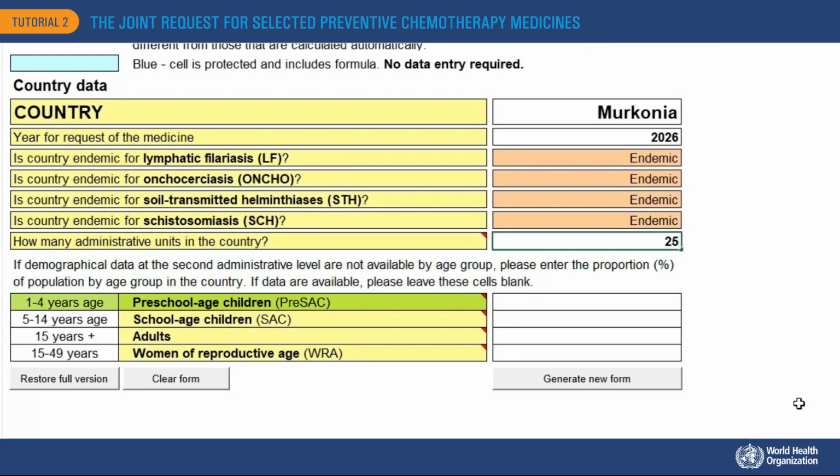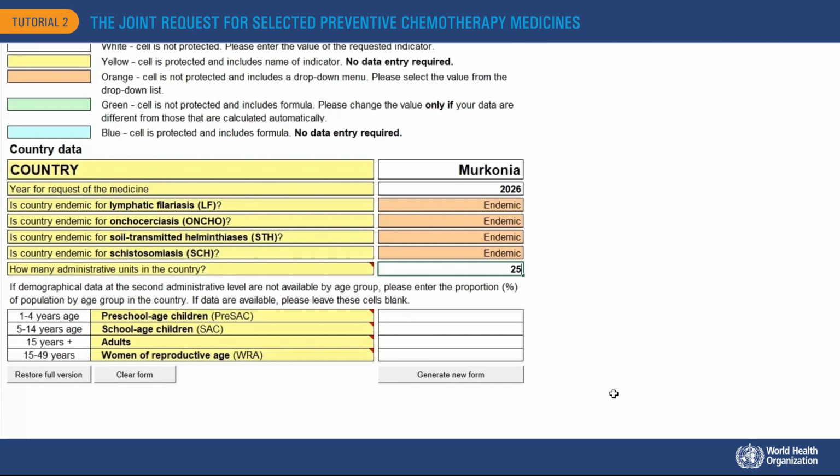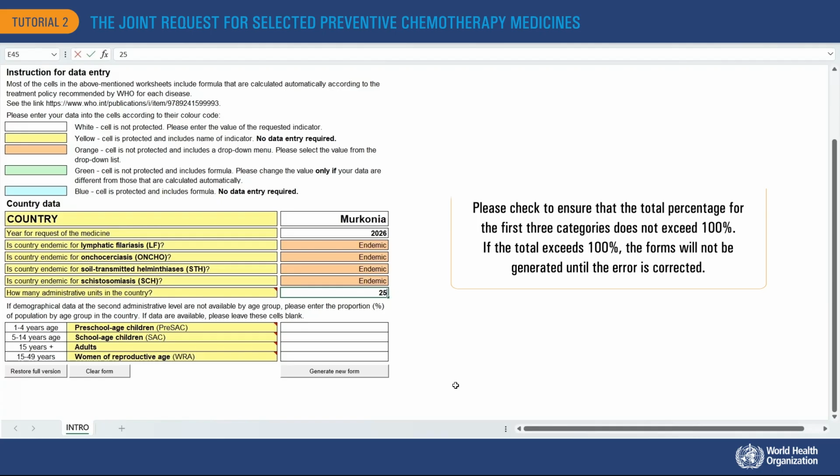Proportion of preschool-age children from 1 to 4 years of age, inclusive. Proportion of school-age children from 5 to 14 years of age, inclusive. Proportion of adults, 15 years of age and above. Women of reproductive age, 15 to 49 years. Please check to ensure that the total percentage for the first 3 categories does not exceed 100%. If their total exceeds 100%, the forms will not be generated until the error is corrected.